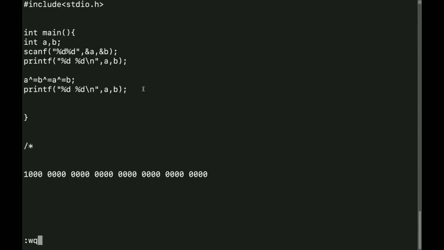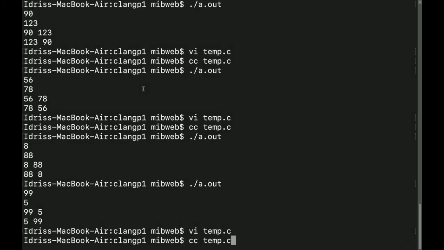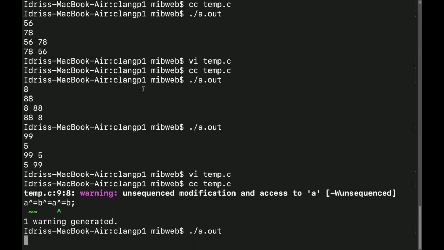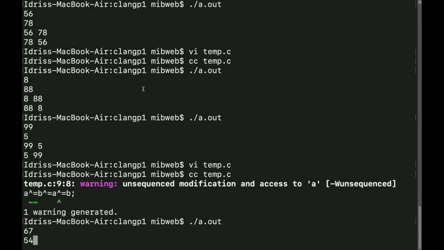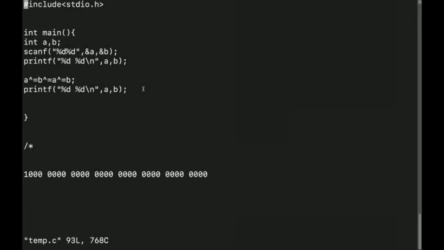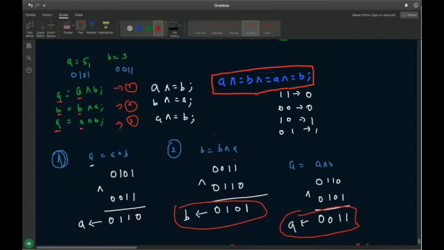So I'll compile this. Okay, a warning, not to worry about it. It's just telling that you should not use the equal to operator in between. Nothing to worry about. So I'll run ./a.out with 67 and 54. Right? 67, 54, 54, 67. I'm swapping it. A simple logic. This is how you write it in one single shot. Any queries on this?